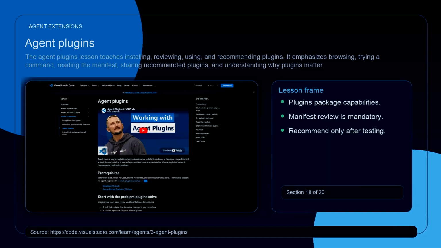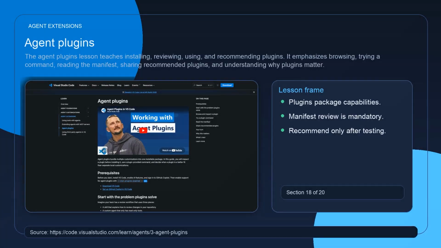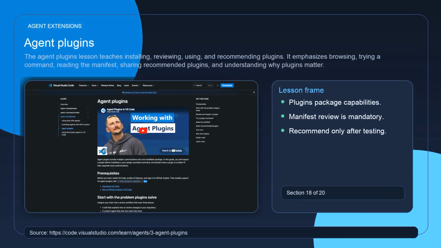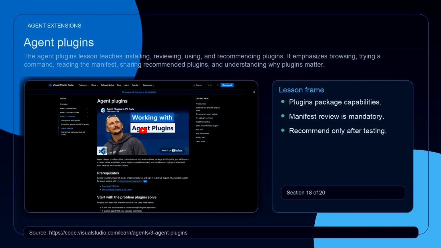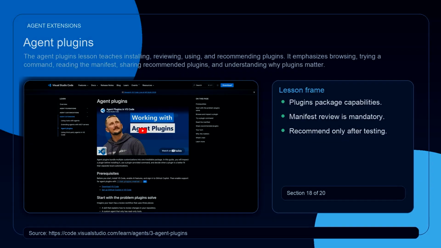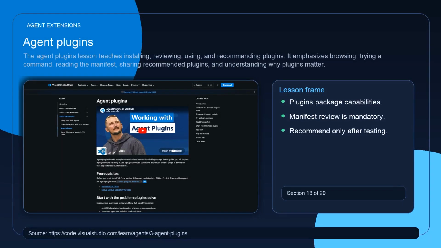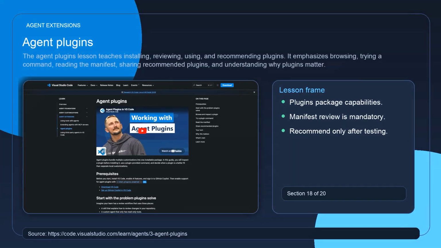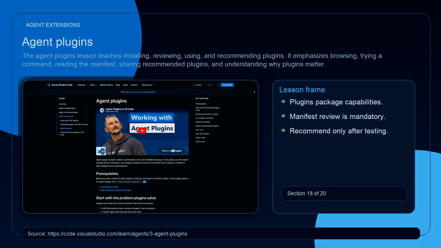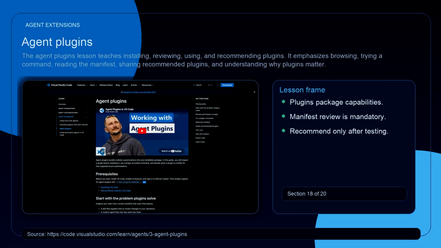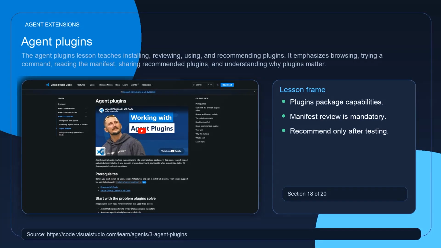Lesson 17 of 18, Agent Plugins. The official page teaches this. The Agent Plugins lesson teaches installing, reviewing, using, and recommending plugins. It emphasizes browsing, trying a command, reading the manifest, sharing recommended plugins, and understanding why plugins matter.